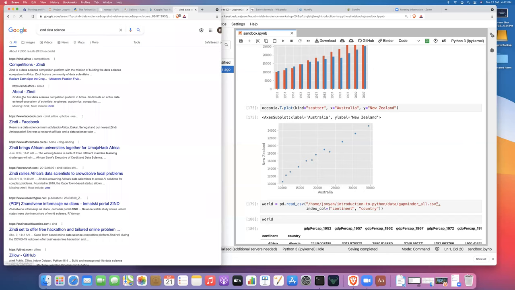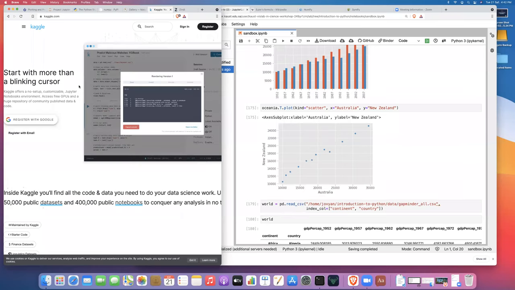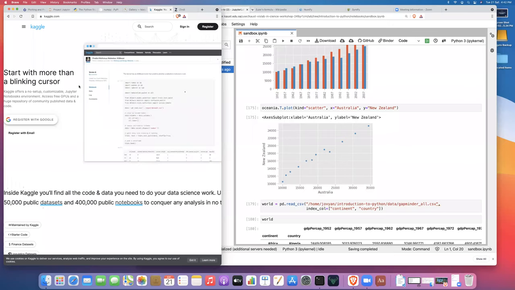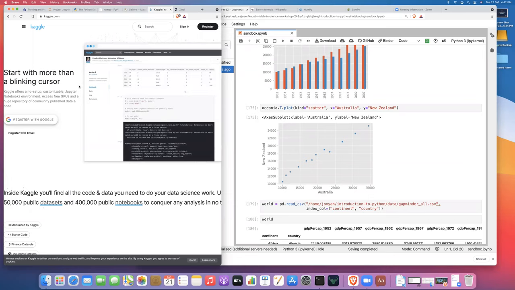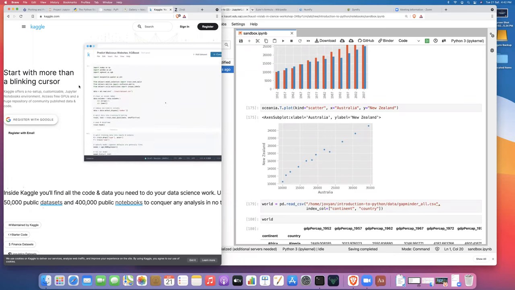Zindi. So either Kaggle, and then with Kaggle, you can both get practice in applying these techniques to solve novel problems, but you can also win awards and earn points and build up a reputation for yourself as a Kaggler. And that is actually quite useful in building up a portfolio of work.